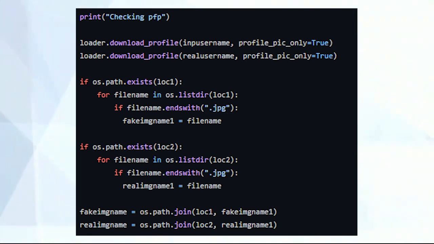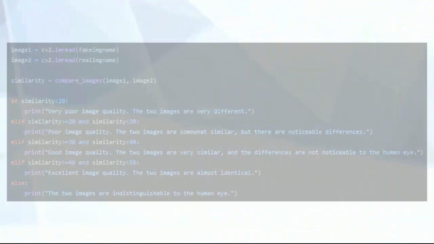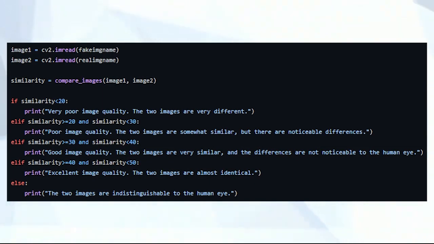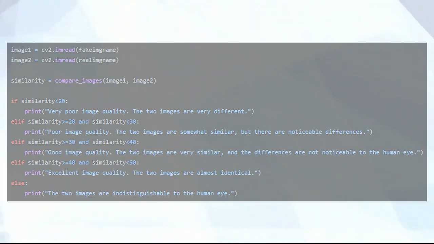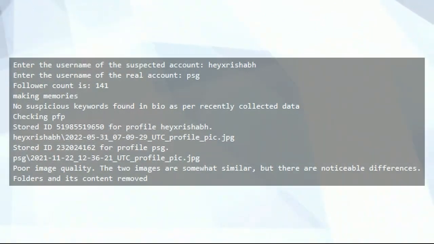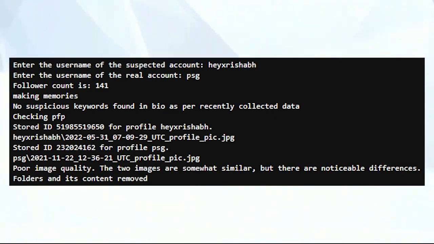Next will be the profile pic comparison, where we will be downloading the profile picture of both the real and fake accounts and storing them in a separate directory. We store the two images in two variables named image1 and image2 using OpenCV and pass them on to compareImages. Later, an output is generated based on the similarity score that was returned using the PSNR algorithm, and then the stored images are deleted after use. This is the complete demonstration of the code, and we can see that it generates a precise output.